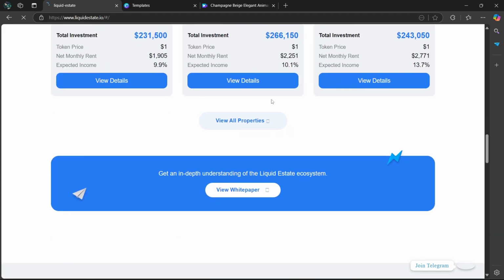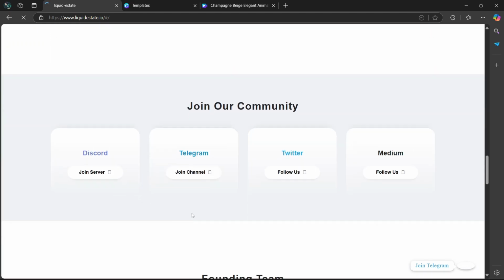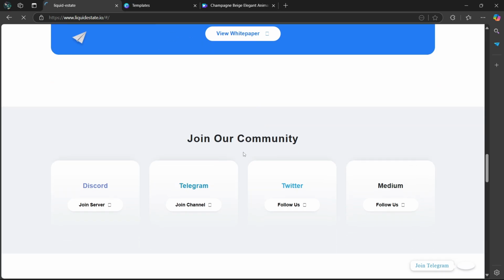Then you're going to scroll all the way down and then look for their social media. So they have a Discord, Telegram, Twitter, and then Medium. So you're going to join one of their social media platforms, and then you're going to send them a message and tell them that you're trying to apply to one of their jobs. And that way you won't have to use connects. And there you go.